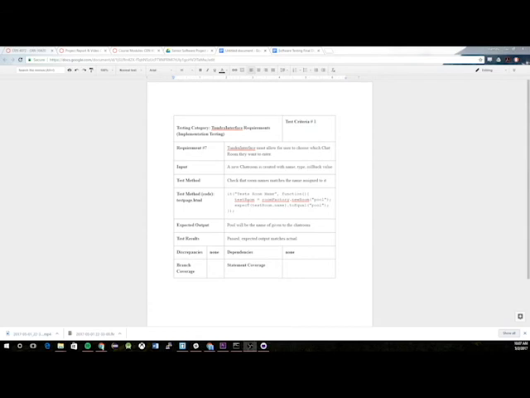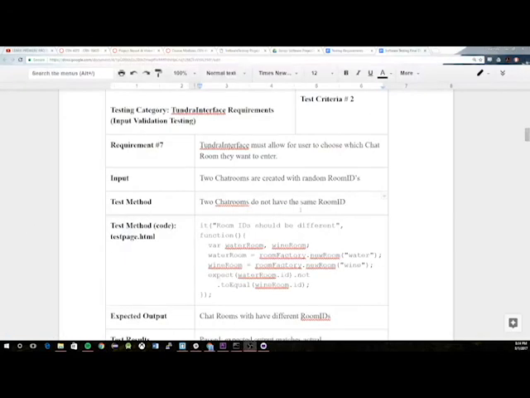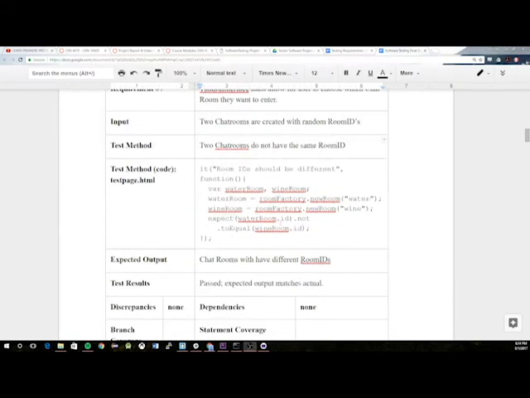The name that is being set to the room is actually equal to the name when we retrieve the name again from that same room ID. Our second test makes sure that two chat rooms that are created do not have the same room ID. The code is here. Two rooms are being created, and we are checking that they are not equal.